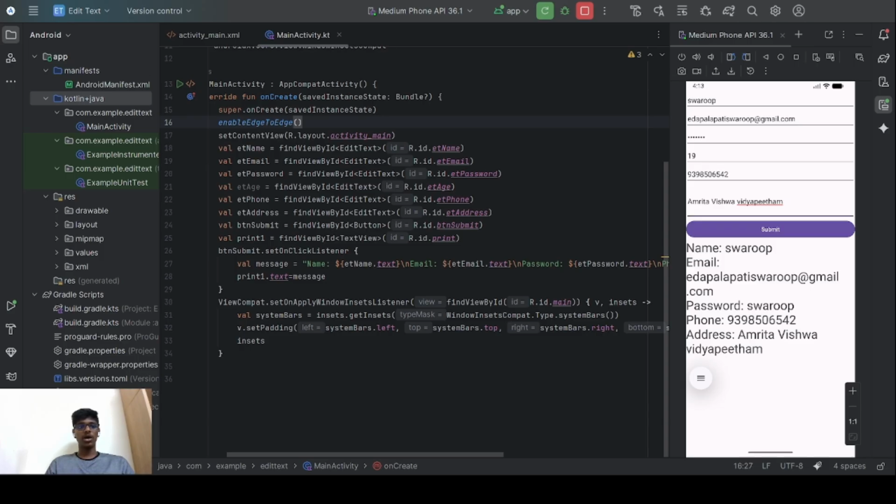That's the full code walkthrough. We saw how XML declares the UI and how Kotlin connects and processes input. So that's it on EditText.